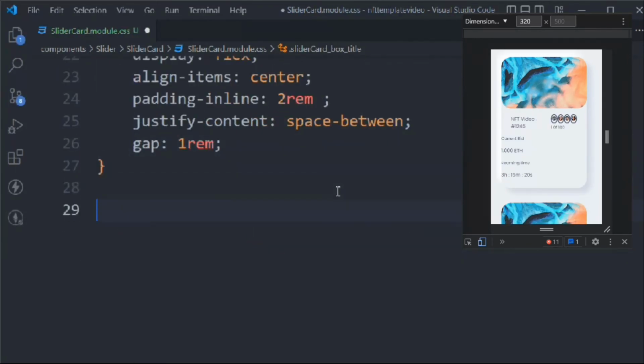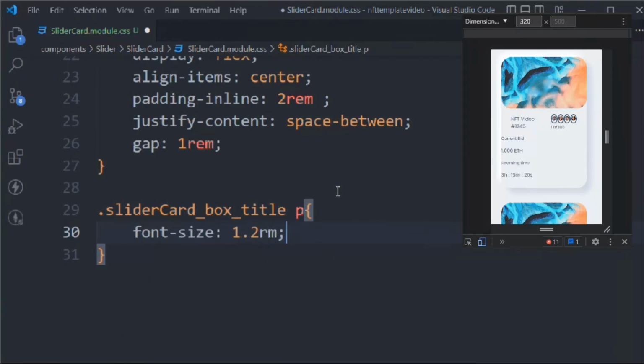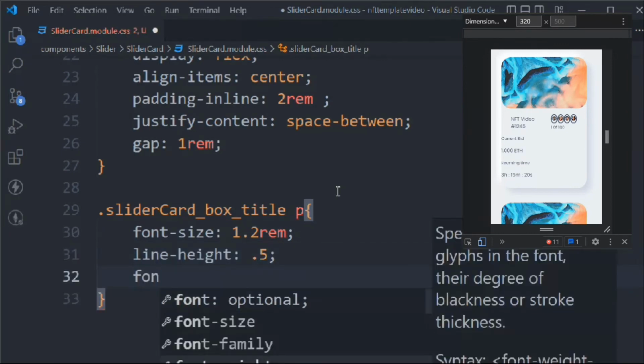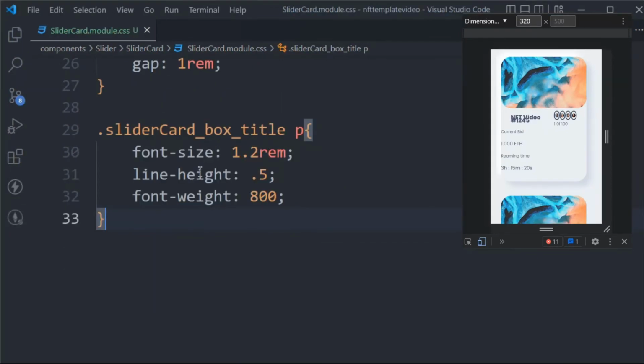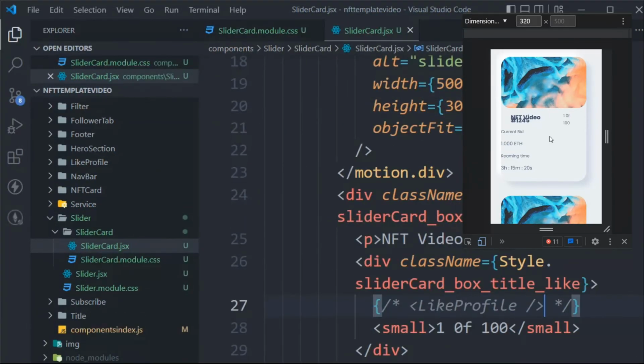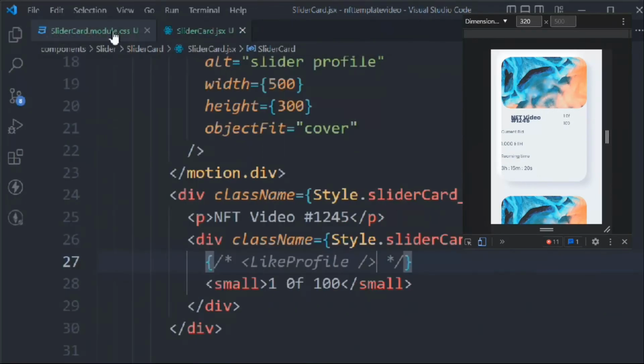And let's say slider box title p. Font size is going to be 1.2rem. Line height is going to be 0.5, and font weight 800. Let's come back here and let's comment out this like profile. We'll see whether we want to display or not. For the time being, let's comment out and let's start working on the CSS.